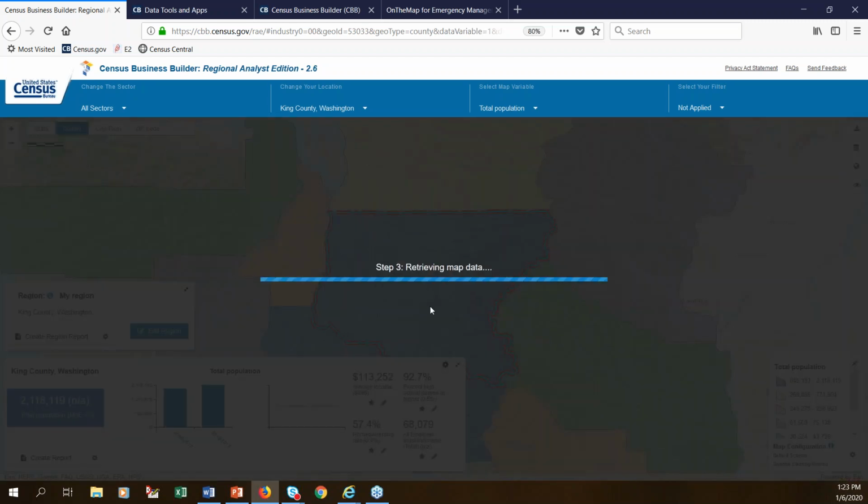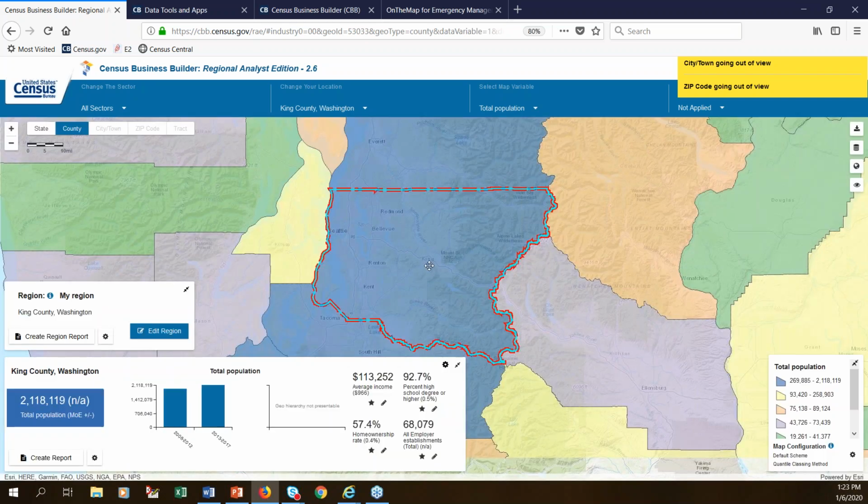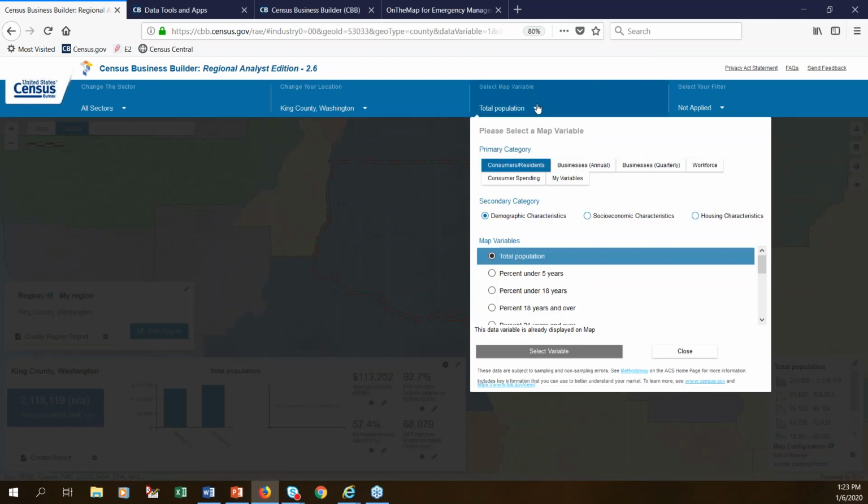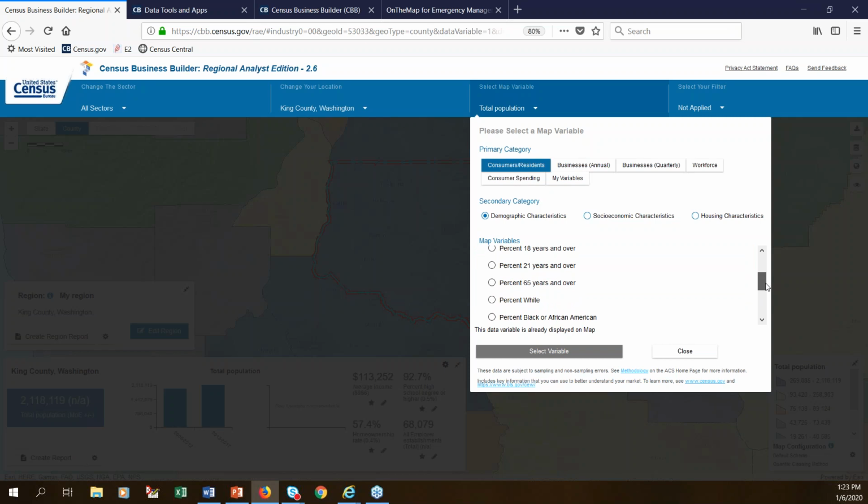Let me zoom out a little bit more so we can see more of it. Here's our main map. By default, the application opens to the total population in King County, which is about 2.1 million. But Census Business Builder provides information from about 130 or 140 different data variables from about 9 different data programs. It includes demographic, socioeconomic, and housing data from the American Community Survey, some of those variables we were looking at. So here's our age, race, and ethnicity data.